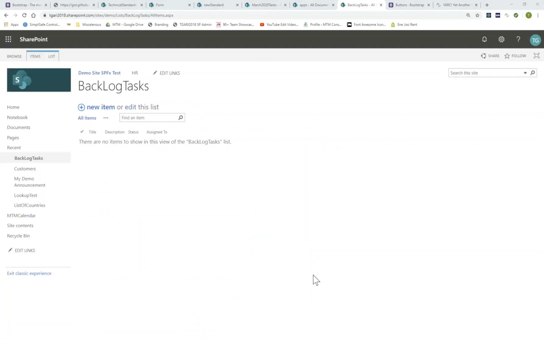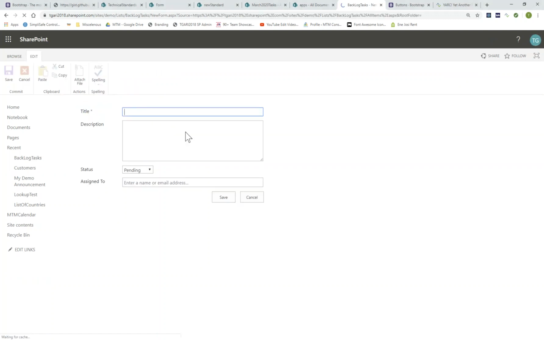This is my form, this is my actual list, and it's pending. What I want to do is just read data and display it in a nicer place. So I'm gonna go create a test example.